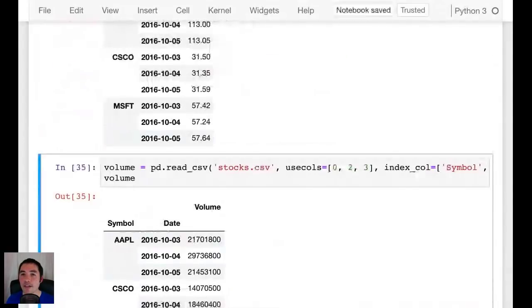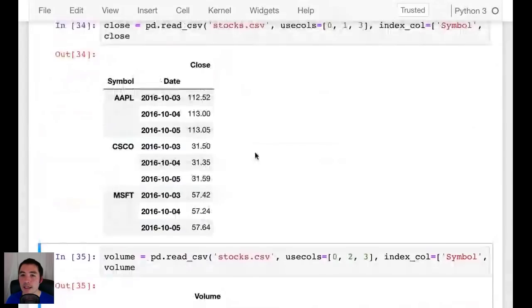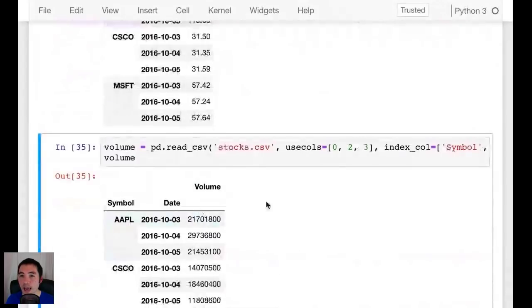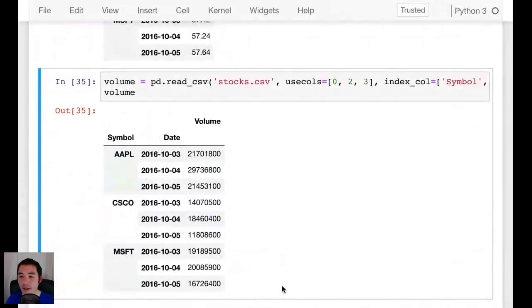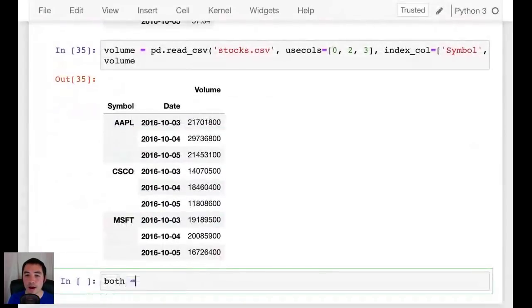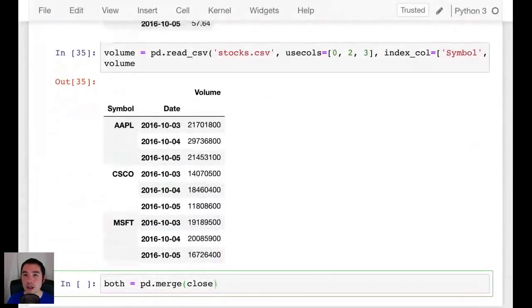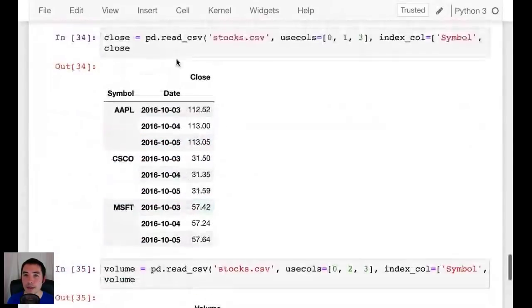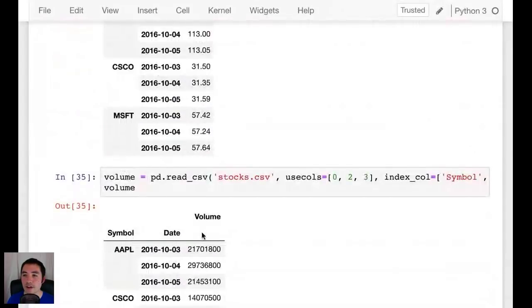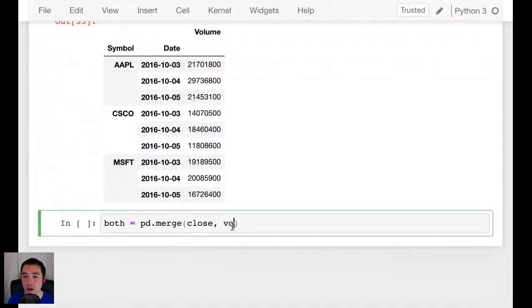Now in our data frame, we've got symbol, date, closing price, and symbol, date, volume. And his question is, how do I put this data frame and this data frame together? The answer is you're going to do a merge operation. It's actually pretty simple. I'm going to call the result both. We're going to do pd.merge, and we're going to say close, because close is the name of this data frame. I named it close, as you can see. This one's called volume. So we're going to merge close and volume.